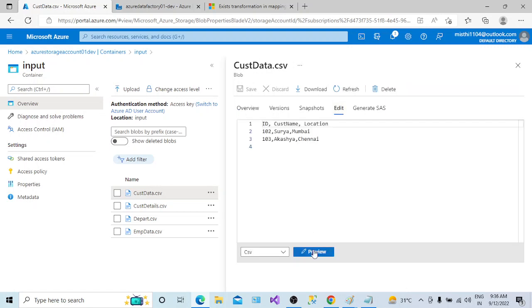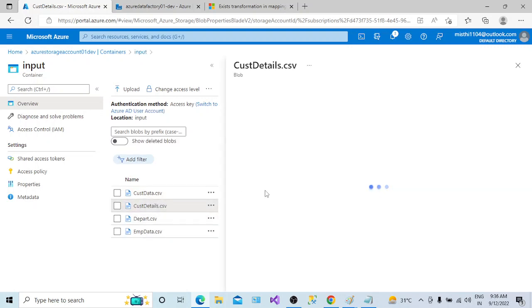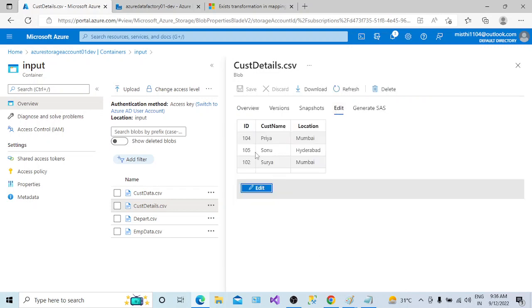If you see, we have two records here: 102, 103, Surya, Mumbai, Chennai. And if you go to the customer details.csv and see the records, go to edit, click on preview. Here also you can see three records, but one record, 102 with customer name Surya, is common between these two tables. So what I want is to pass on only those records from the cust data which exist in the cust details. Other records should be dropped off.